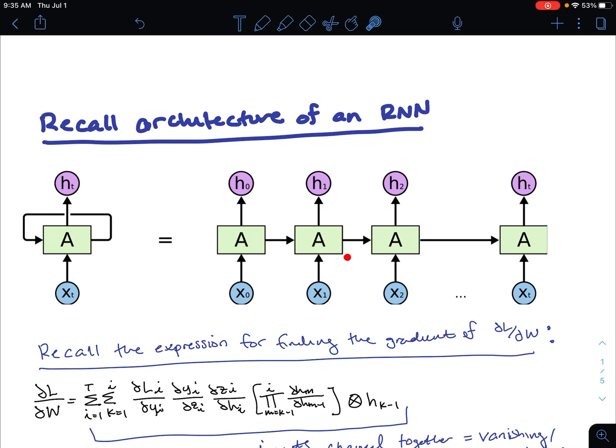And so we end up with these steps through time where we're passing an input and getting an output. And this allows us to process sequence data.